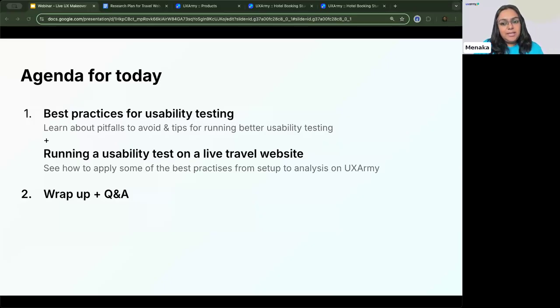To make the session a lot more engaging, I'll be sharing some of the tips and then switching over and showing it in action using the UXArmy platform.